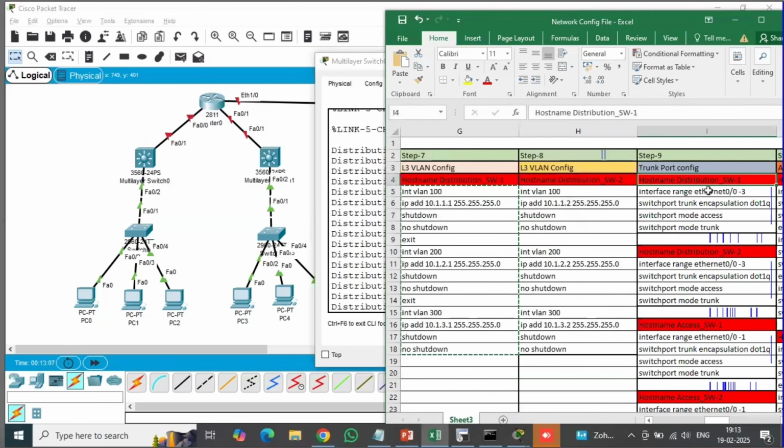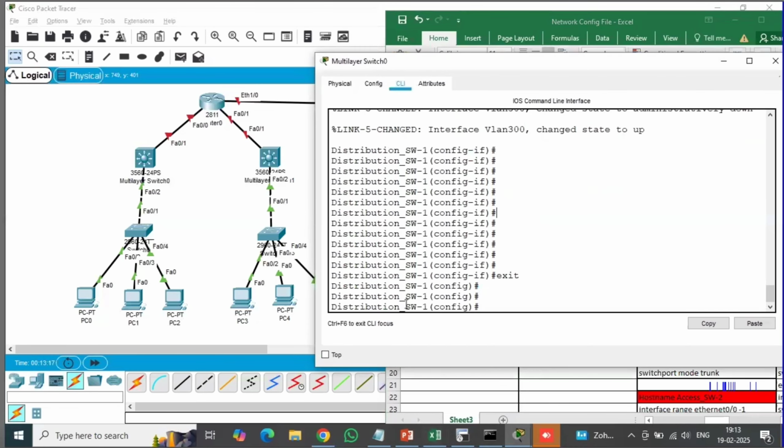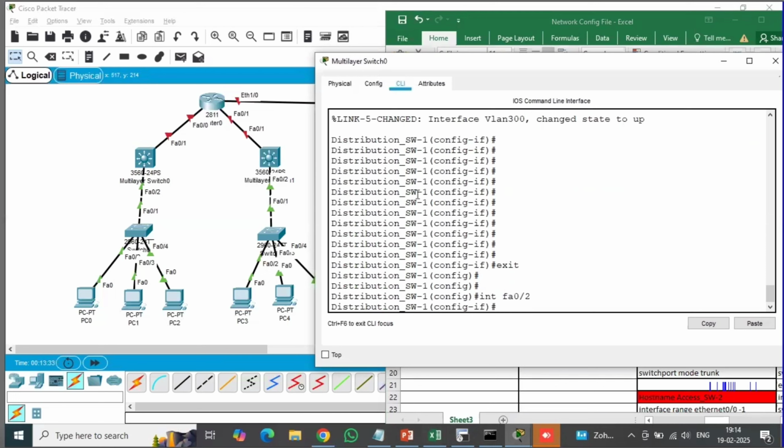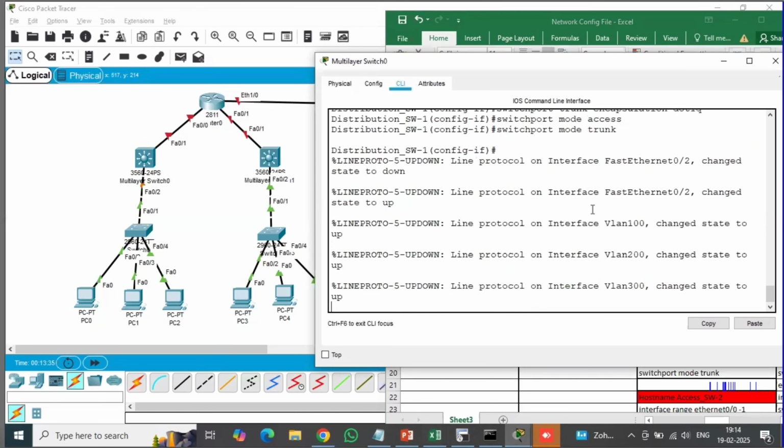So we are concentrating on switch 1. Now we'll configure the trunk port. So we'll copy this command. Now on switch 1, we have two trunk ports. We'll do both as trunk: FastEthernet 0/1 and FastEthernet 0/2. So interface FA 0/2, enter, then let's run this command.